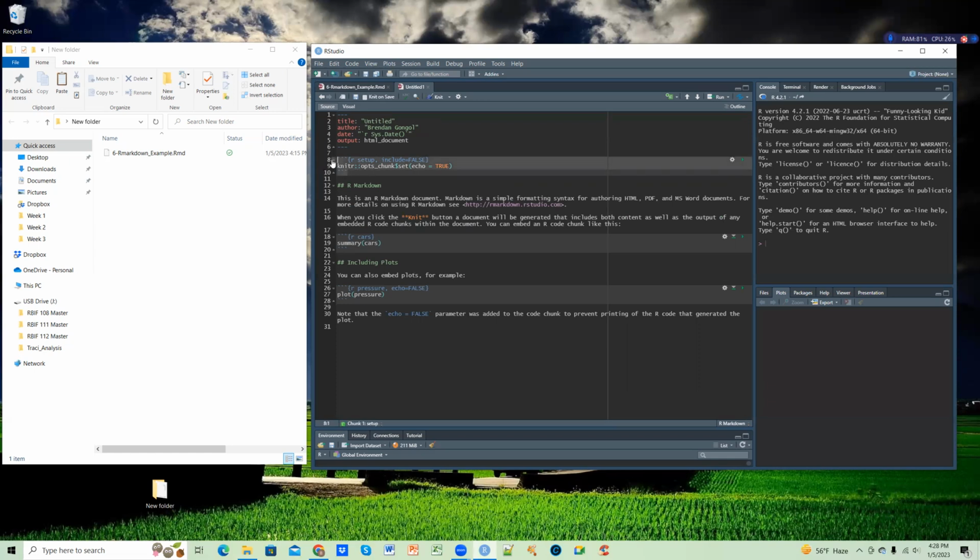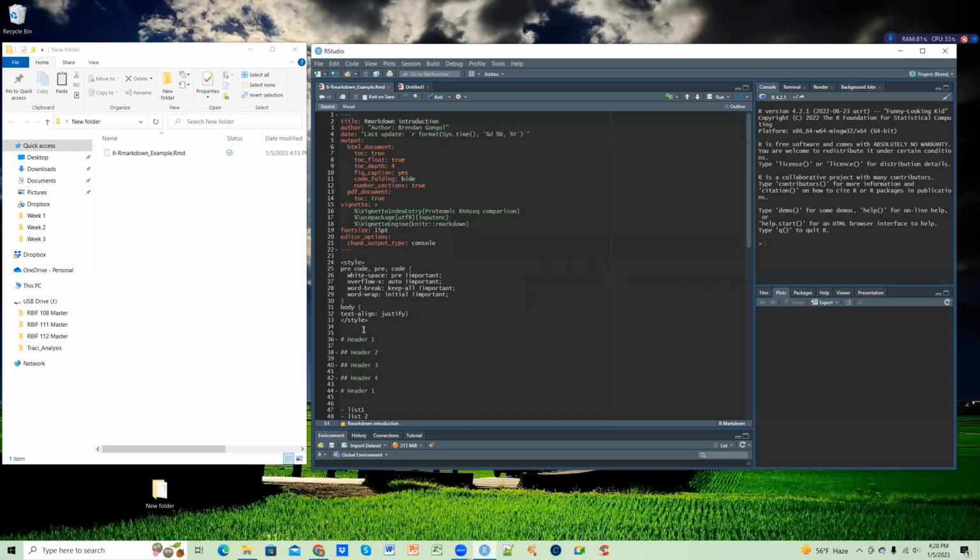And then there's a setup chunk, and you can include various options in this setup chunk. And then after that, there's some information about this Markdown file. There are some different functionalities that can be utilized. So let me get into that here in this example.